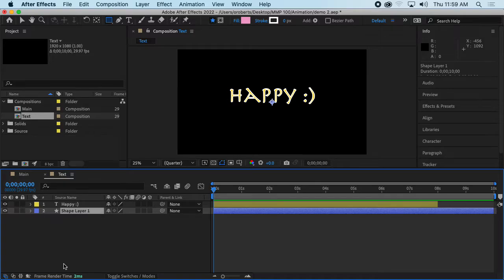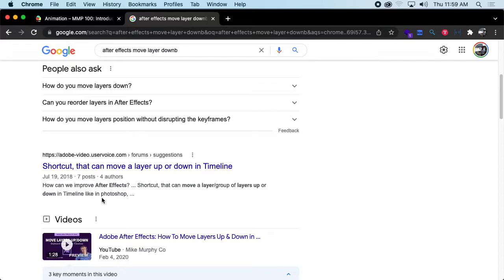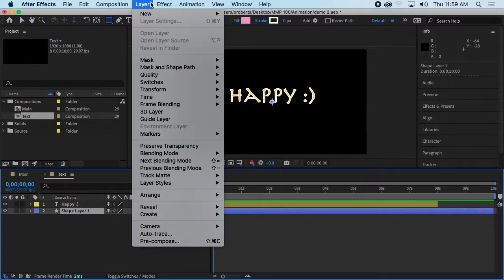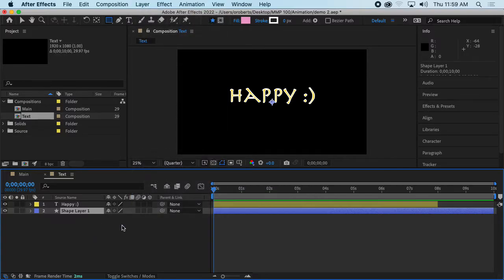All right, so I'm sure there's an easier way to do that. Maybe it's under Layer, Arrange. Yeah, okay. Bring layer front, forward, back. Okay. But you can also do Command Shift up or down.